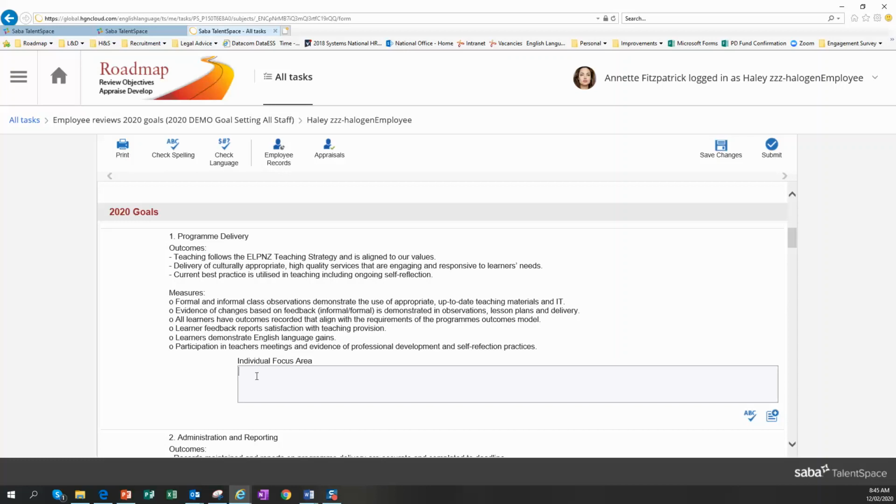And this individual focus area here is just your opportunity to focus in on one particular area within that goal that you may want to work on in the year, or if elements of this don't apply to you in your specific role, here is where you can record that as well.